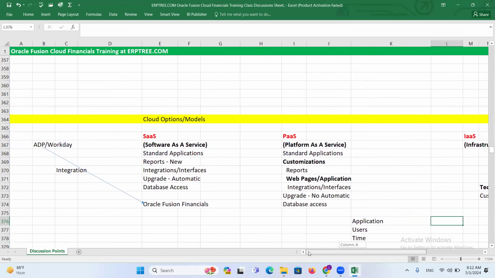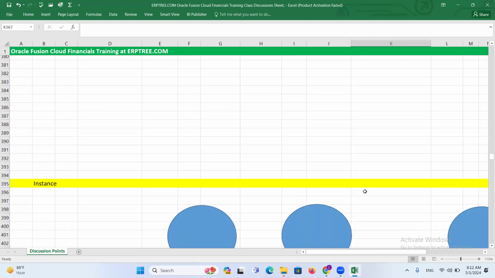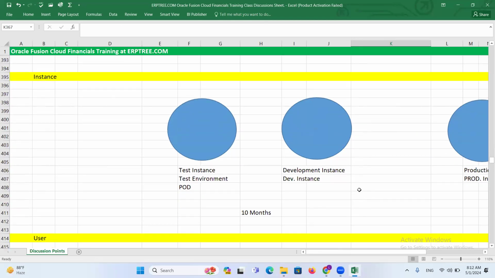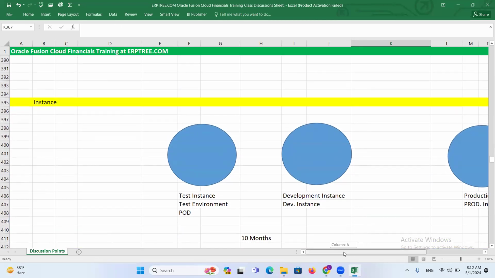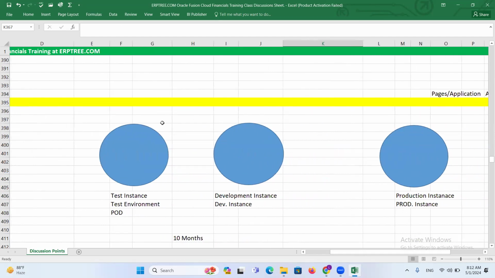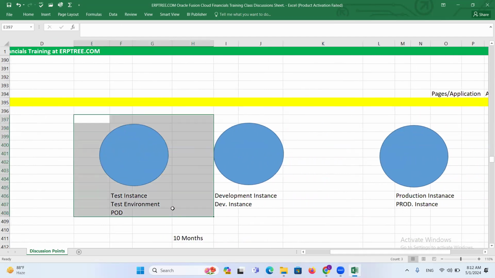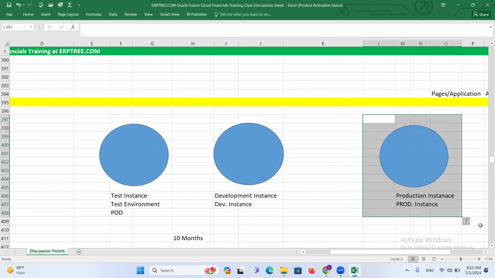Along with this, we also discussed the landscape of the instances. Okay, instance landscape. So we have different instances which we use as a part of implementation. The key instances are the test instance and production. Based on the purpose, we call the instance test or production. If you are going to use the instance for a testing purpose, we call it a test instance. If you are going to use the instance to record the real business transactions, we call that a production instance.